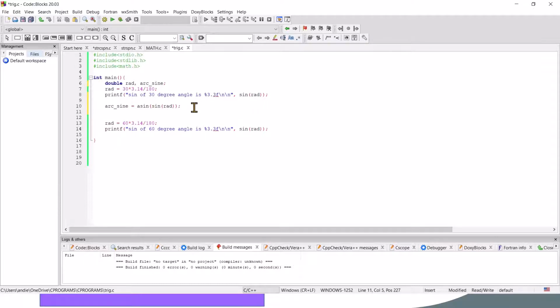And so what we'll do is we'll say printf, arcsine is, and then %f, I'm going to leave it at that, \n, comma. Now what we need to do, like I said, is convert to degrees. So arcsine times 180 divided by pi. To convert to radians, it's 3.14, pi divided by 180. To convert back to degrees, it's 180 divided by pi.